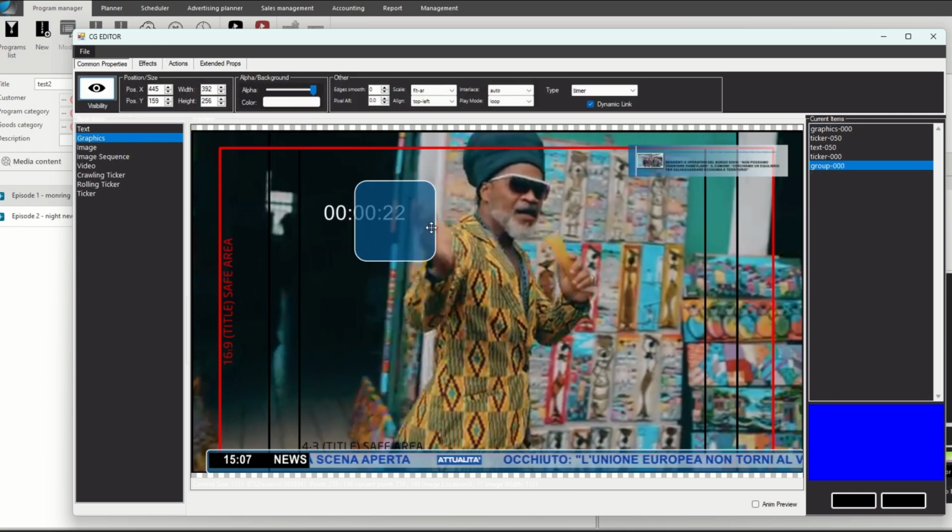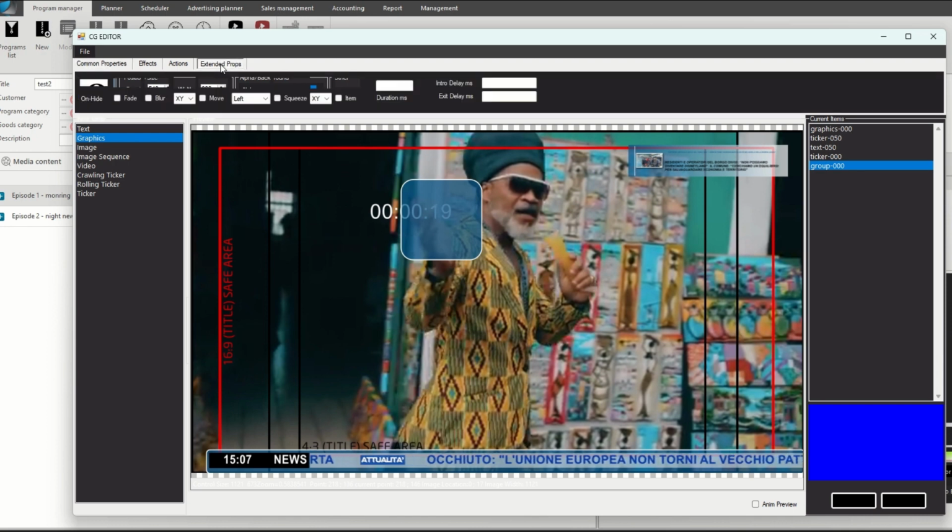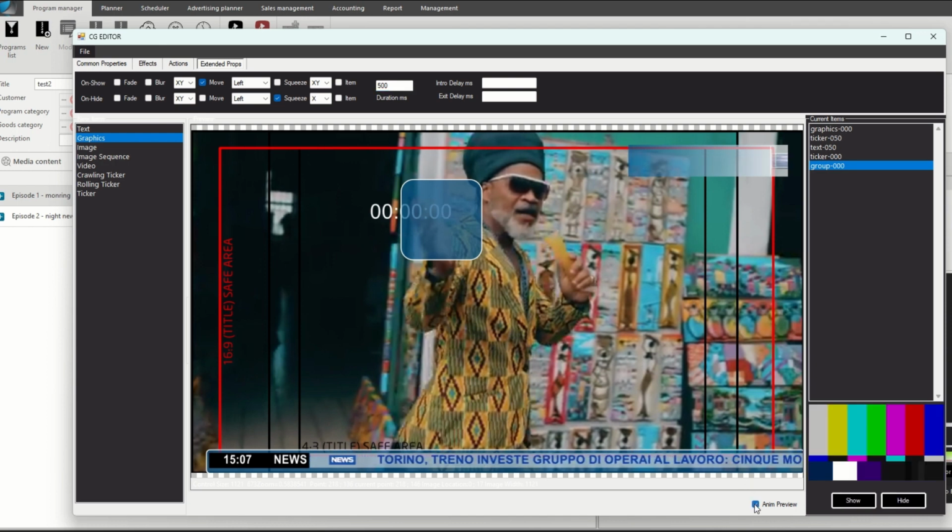Now let's move on to the Extend Props tab. This section is dedicated to animations. Here you can apply an entrance or exit animation to the selected object, making your presentation even more dynamic and engaging. And if you want to preview how the animation will appear, simply select the Anim Preview checkbox located at the bottom right of the workspace. Then use the Show and Hide buttons to view the animation preview. These tabs offer detailed control over every aspect of your project, allowing you to create truly unique presentations.